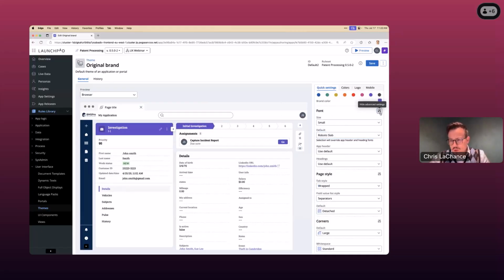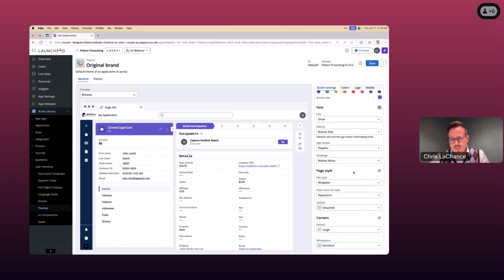But what also is new is we've added a way to individually change pieces of the font. So let's say I wanted to have a nice slab serif font for most of my application, but maybe I want to have a more futuristic font for one part, and maybe I want to do a monospace font for another part. We can have a lot more customization than we used to be able to have prior. So this is all new.